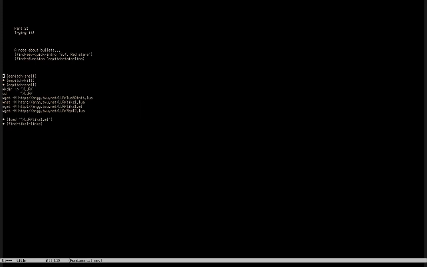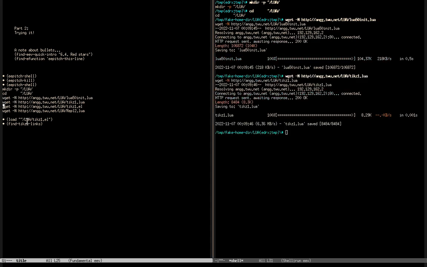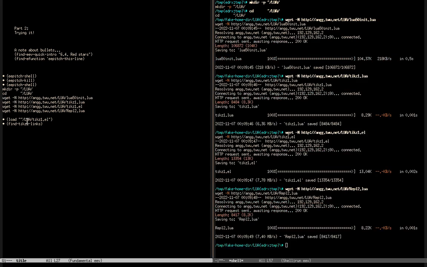Note that these bullets do not appear in red, but that they are going to behave as red stars, I promise. So F8 here, 3 times create a target buffer running a shell. Then I'm going to run these things here, and here we see 4 wgets. And now I'm going to load this file here. Note that it corresponds to this file here.